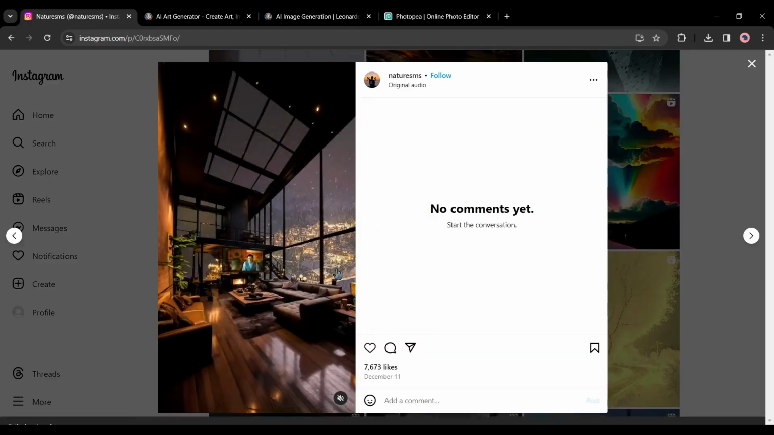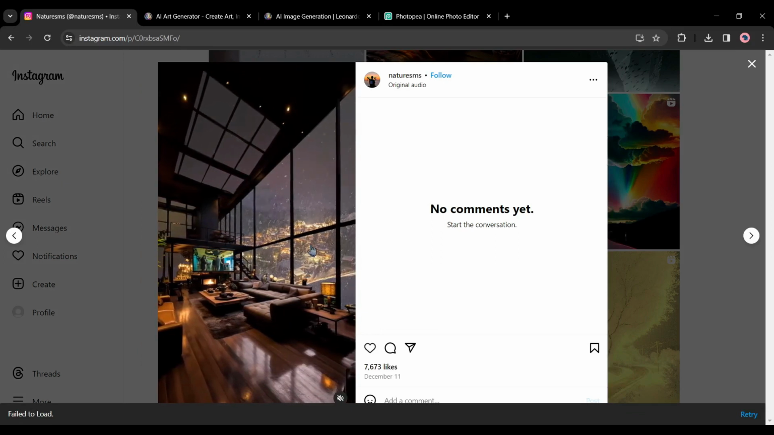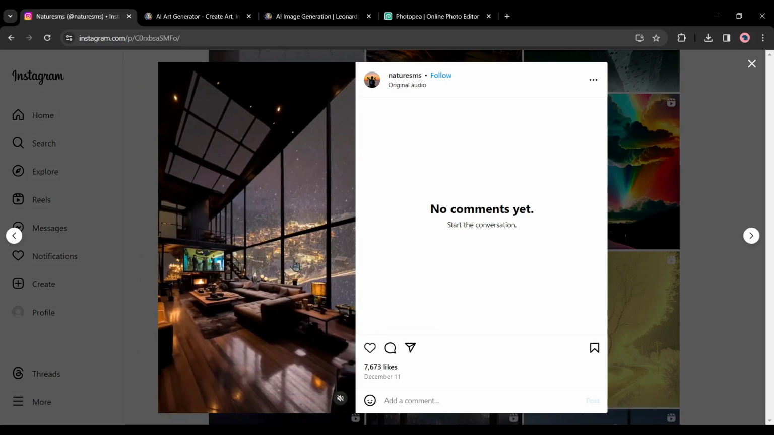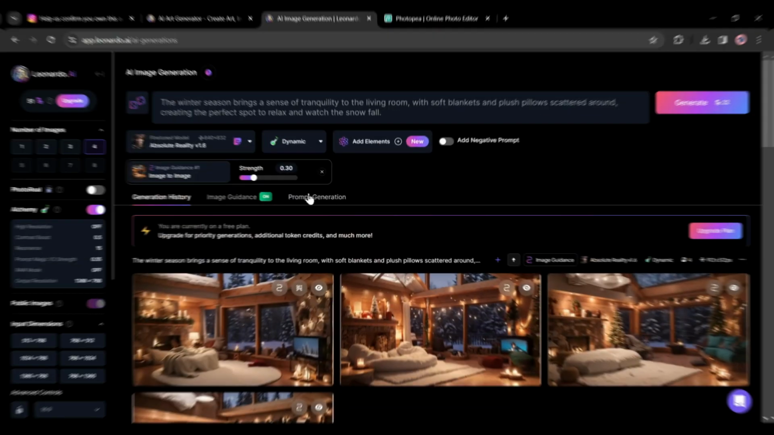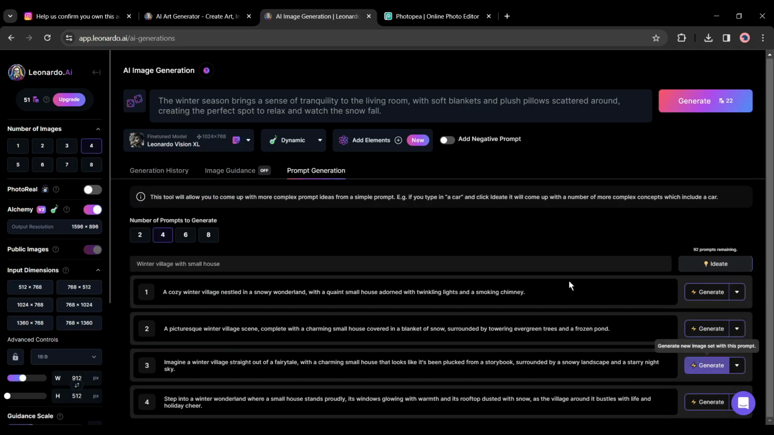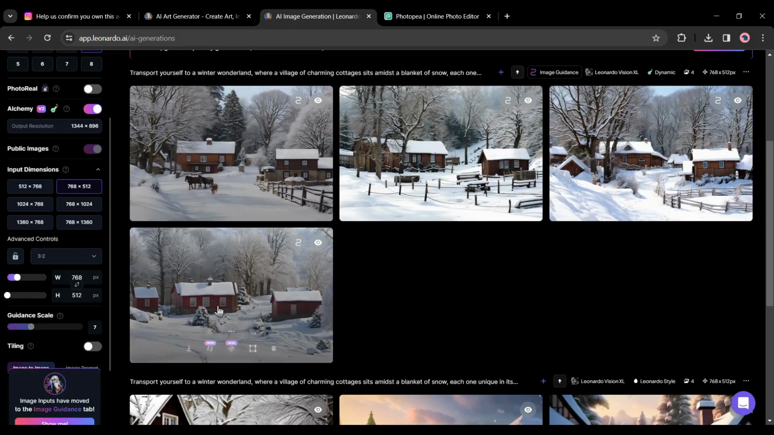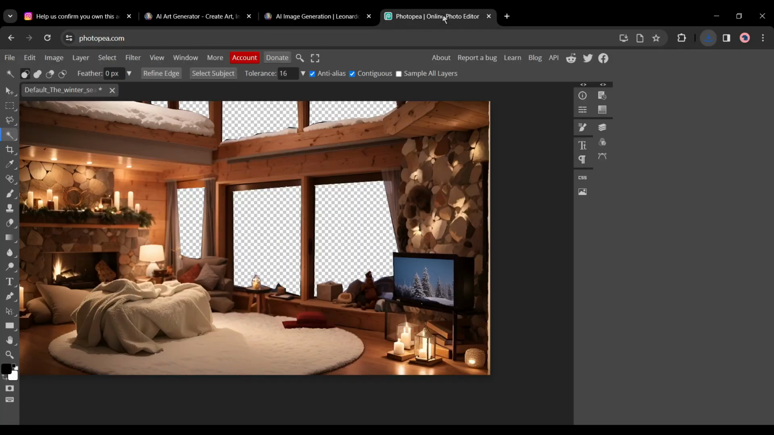Well, when we look at our video reference, we see that they have a winter village with small houses and snow in the background. So we need an image of a winter village with small houses. Let's come back to Leonardo AI, generate prompts with basic ideas, and then generate images with the AI-generated prompts. After generating the winter village image, upscale the best one, and then download it on your device. And we are done.